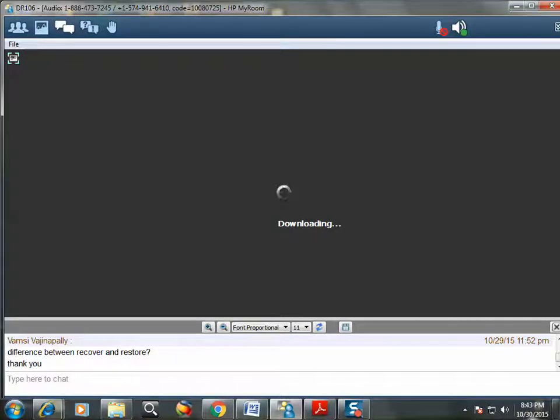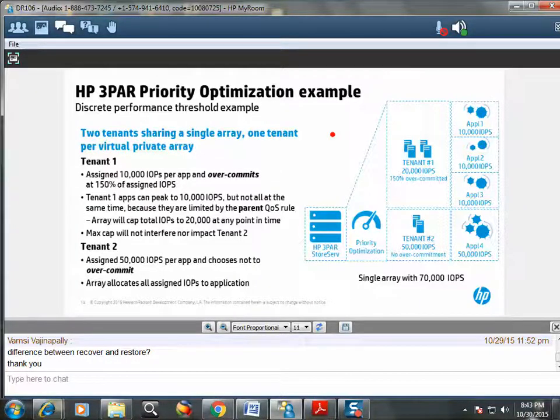Now, here's a little bit of an example. I want us to look at the picture over here. All right. So I really want to focus from this black line up over here. So you've got array, you're going to set up priority optimization on the front end. Now let's say, follow the red bouncing ball here. You've got application 1 or tenant 1, application 2, or an application 3.